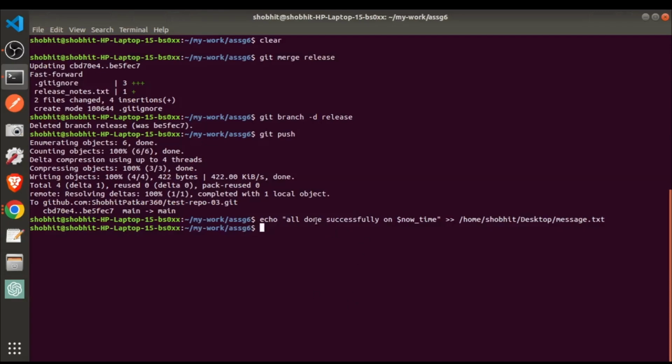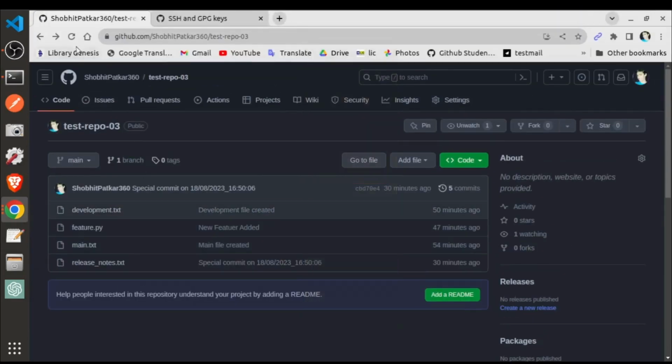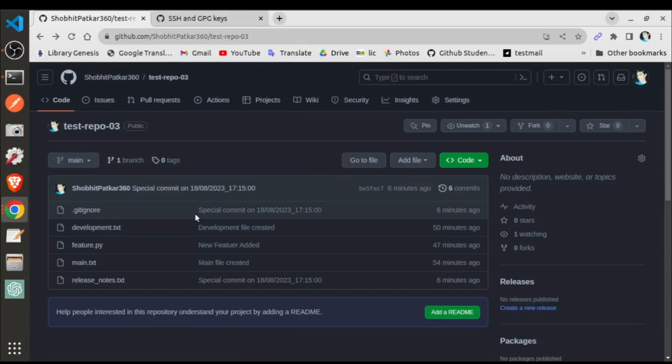Okay, so you can see that everything has been done successfully. So finally the changes should be reflected over here. You can see the git ignore file has also come over here. I should not push this git ignore file. This file should not stay over here.